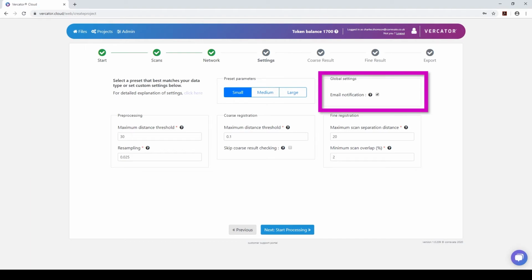There is also the global settings option, which allows a user to get an email, if you like, when the coarse and fine processing have finished. Once set, then the processing can be started.